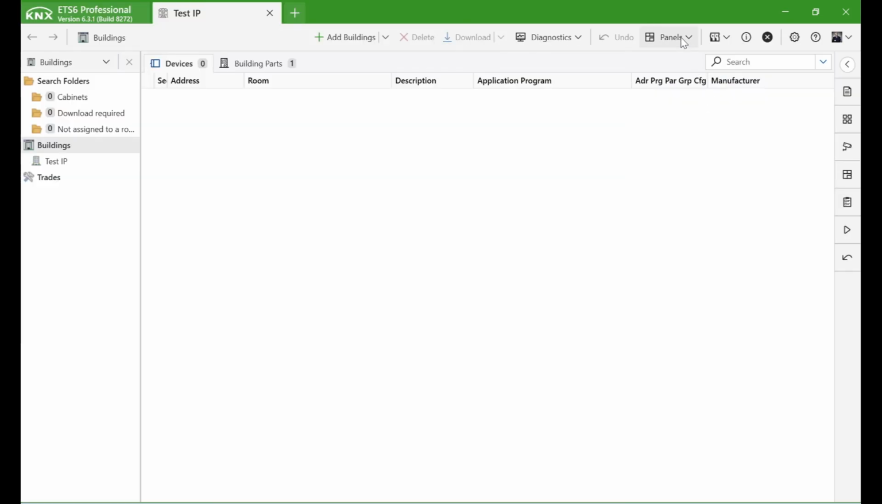Now you can check the interface itself. As you can see from here, the IP interface is already detected automatically. As we said before, there is a default port 3671. Once you have an IP interface on it, ETS will detect it automatically. And you can see the port and the individual IP address, the local IP address is also shown here, as you can see.